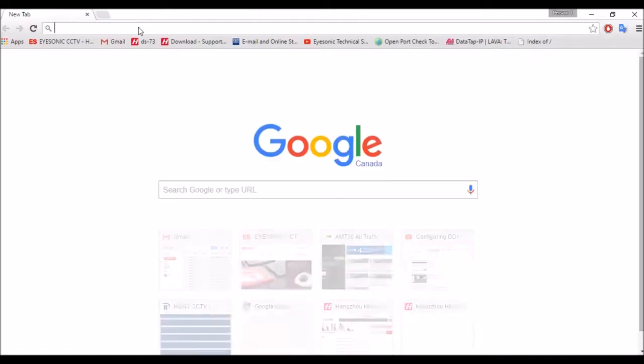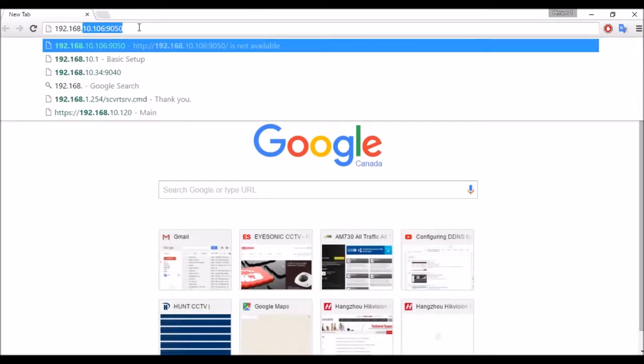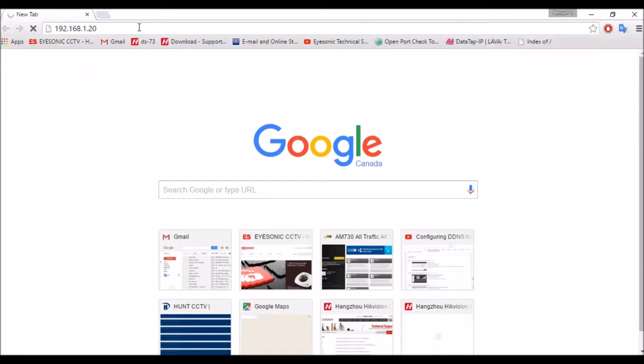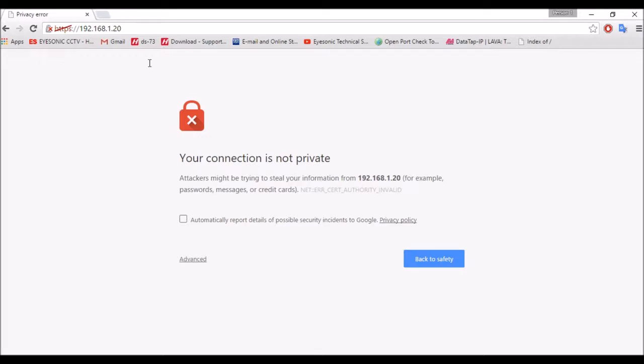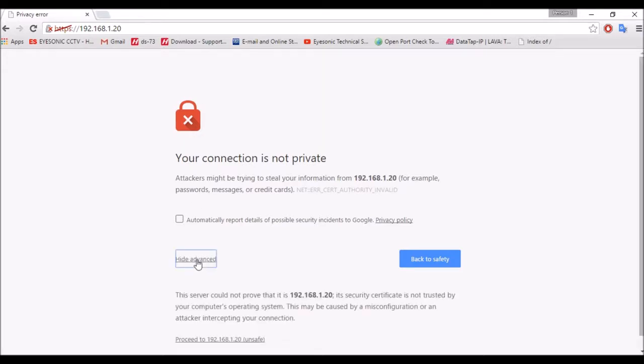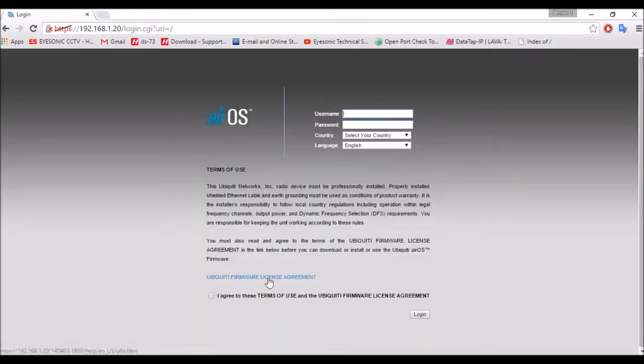We can pull up a web browser and navigate to the default address of the Ubiquiti, which is 192.168.1.20. Once it loads, it's going to come up with an invalid certificate. They never signed it. It's self-signed here, so you can just proceed. It'll be okay. And the default username and password is the same. It's UBNT. That should be in your manual if you lose it, but UBNT is the default username and password.